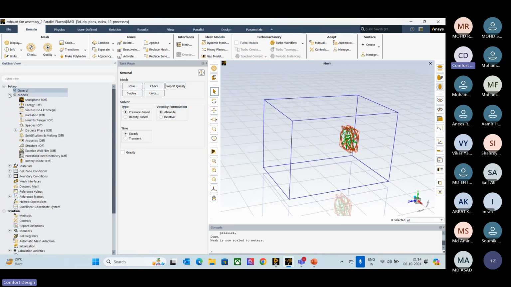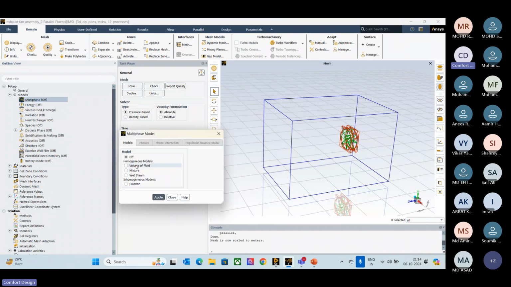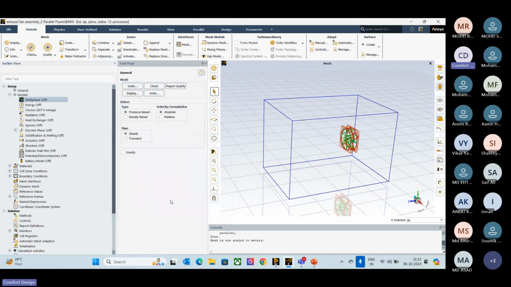Then we have the models option. Okay, you can see here that we have different models available: multiphase, energy. If you want to perform thermal analysis, then you just need to turn this energy equation on. Okay, multiphase, we have the option for performing multiphase analysis with these models: VOF model, mixture. Mixture is mostly used for evaporation, condensation, wet steam, oil and so on. We have these four models for multiphase analysis.